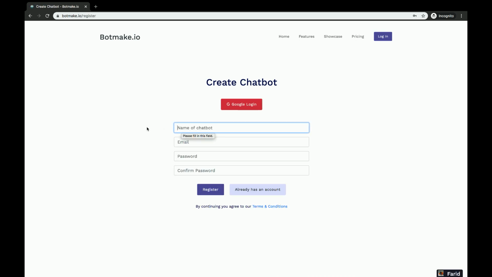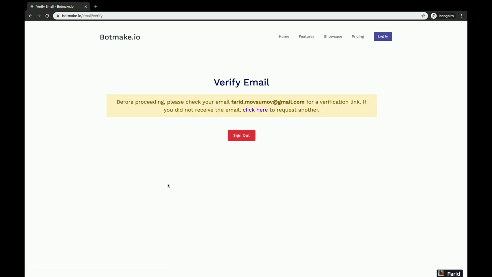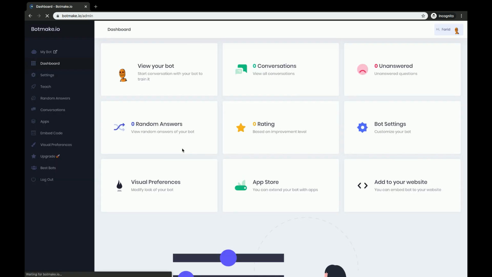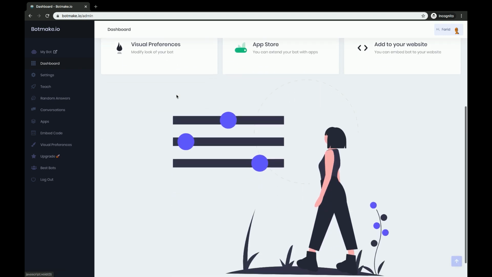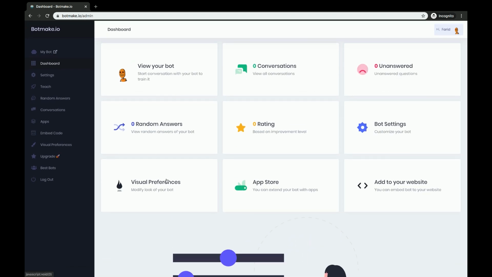I'm going to create my own chatbot and just simply click to register. Then you need to verify your email address. You should just simply click on the verify email button that we sent to your inbox, and then your bot is verified and you can start using it.